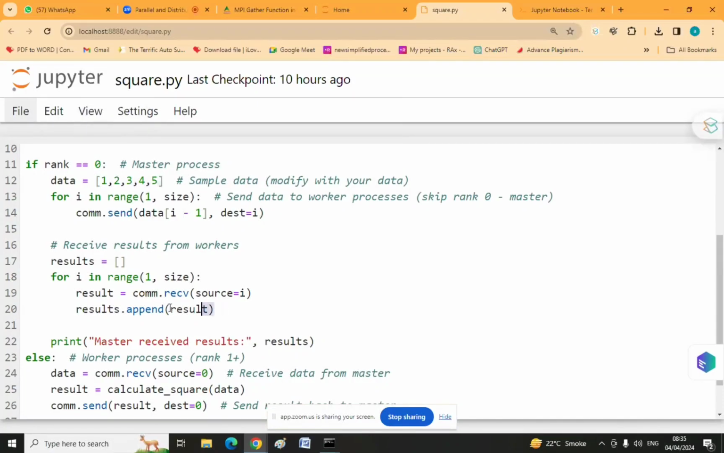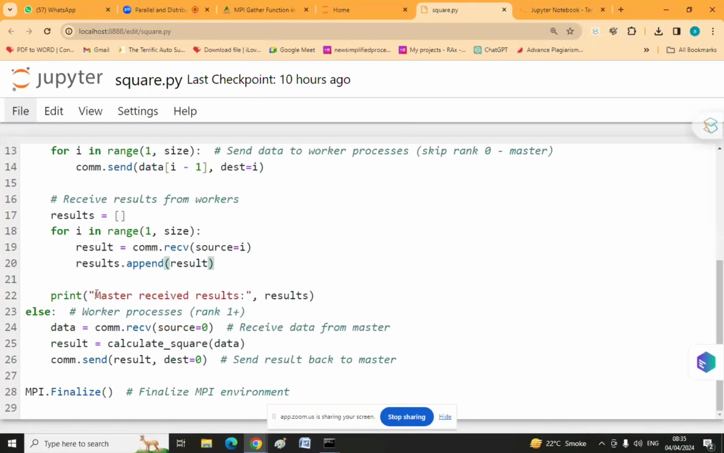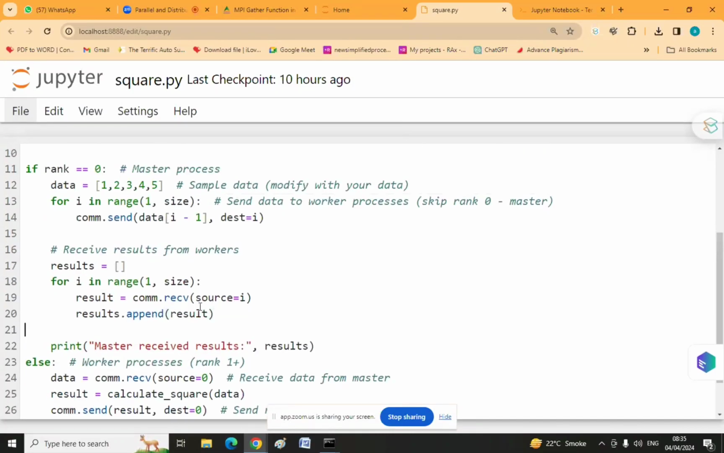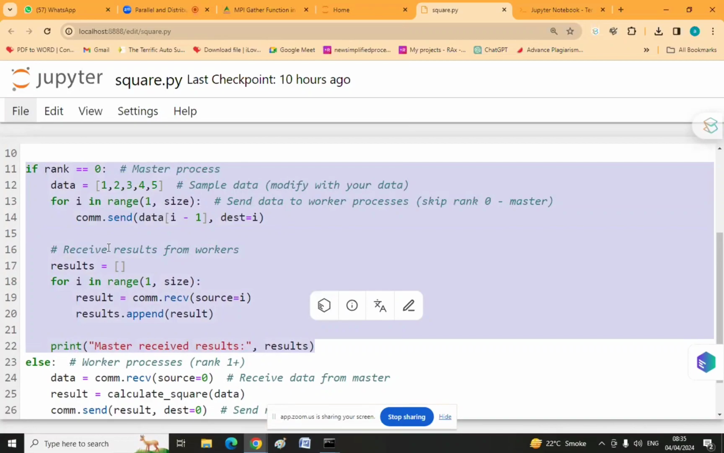So this will store the results. Okay, and this function will print how the results were received. All these functions, all this processing, was run on rank 0, and rank 0 is our master node.